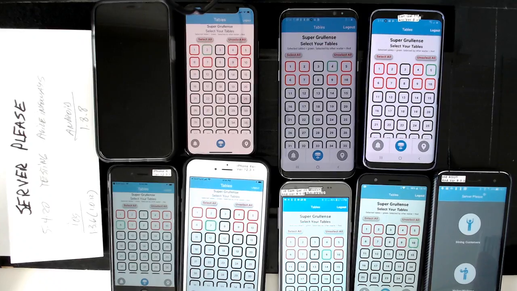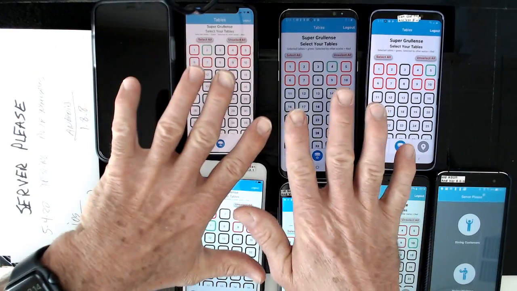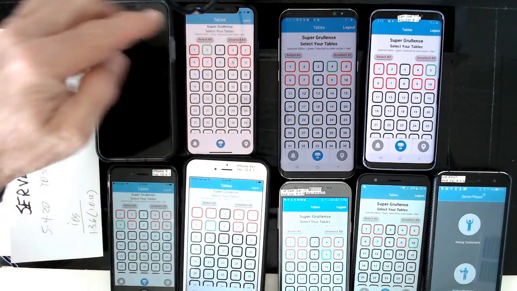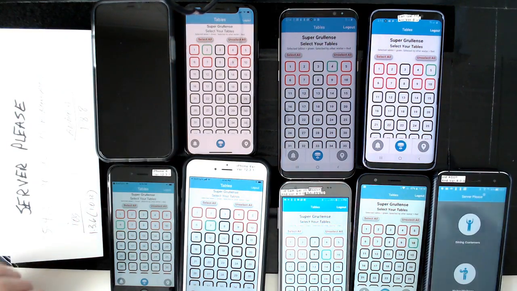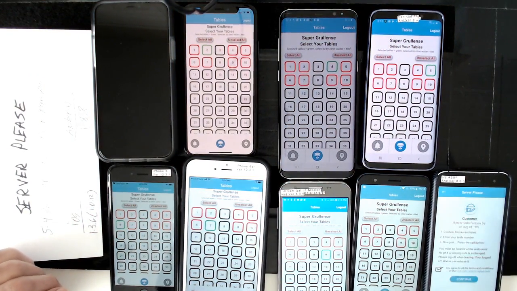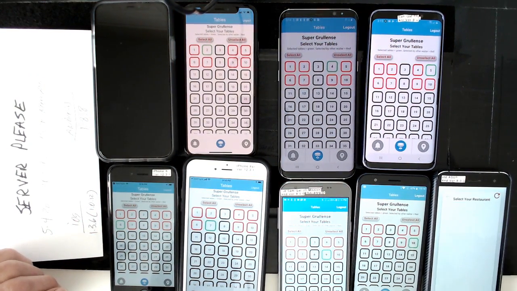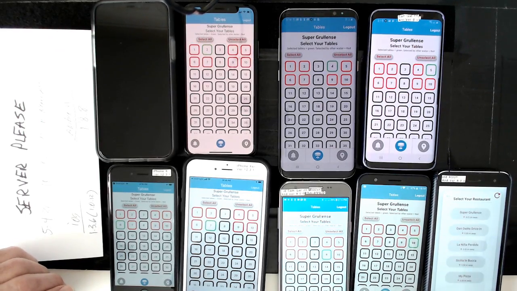This is the way the app is intended to work. All of these phones are waiters at a nearby restaurant, Super Grill and Nice. Customer comes in, presses the dining customer button, continue. It'll populate a list of restaurants. Basically, sometimes the Androids take a bit longer to populate this, especially on the Androids and especially on this one.